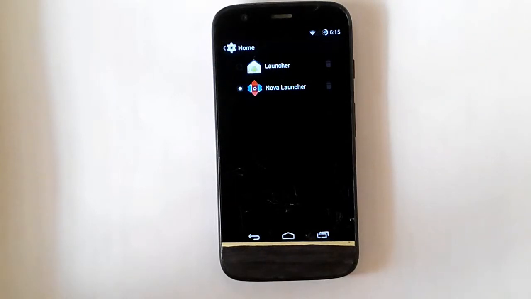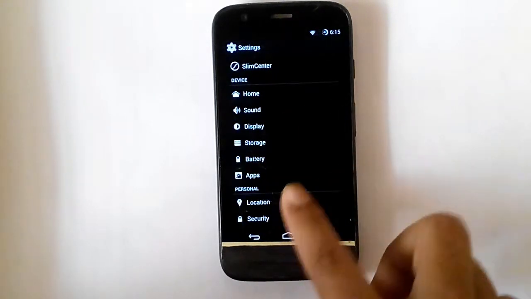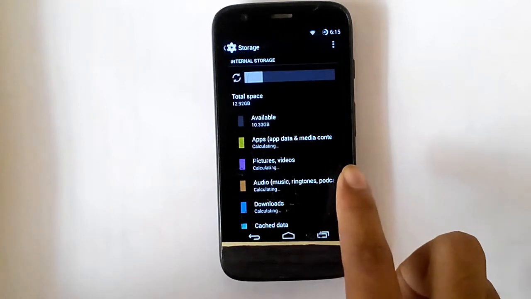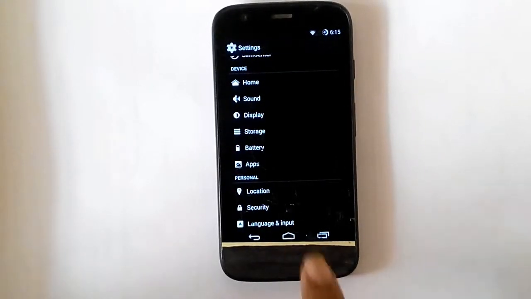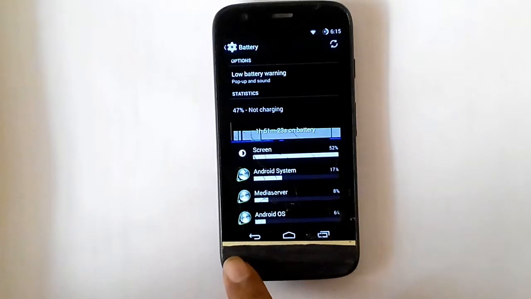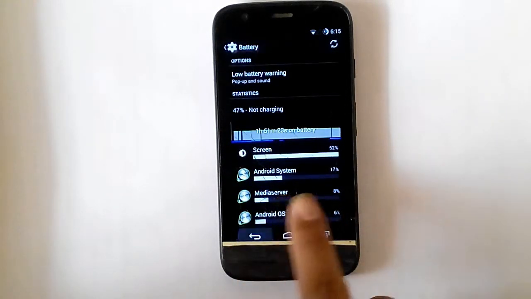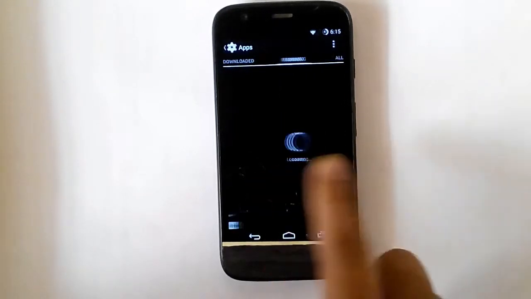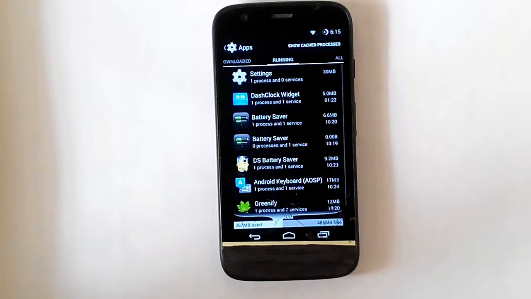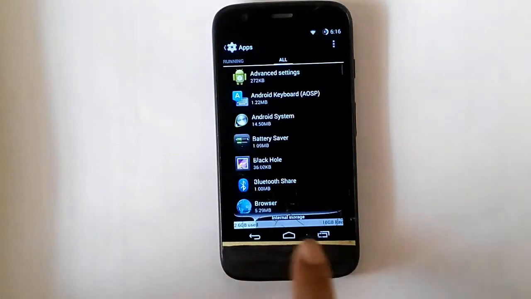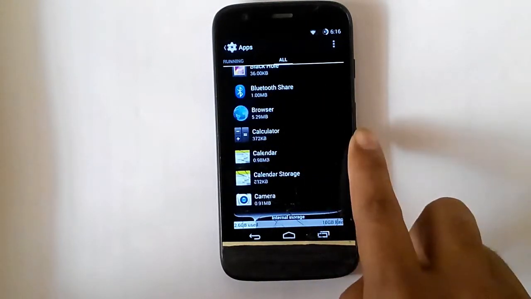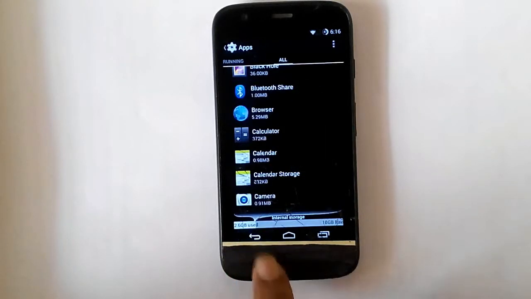Okay, as I told you, it comes with two launchers. One is the normal stock launcher and one is the Nova launcher. Then same old features. Let's go ahead and check the storage. So 12.92 GB is free, which means that this is pretty good. Let's jump into battery. Okay, this is fairly good. As you can see, it's not using up much RAM like the other devices, and I think we can disable the applications too. Yeah, the applications can be disabled.